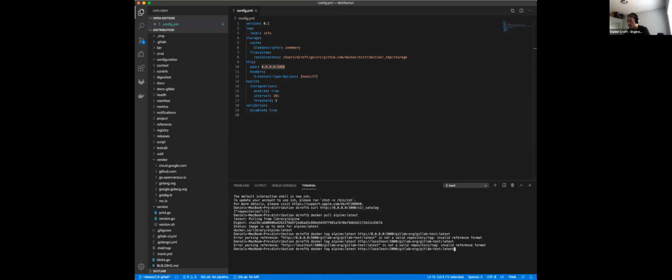It doesn't like me. The Docker daemon will only accept registries that have a secure connection, so HTTPS. We don't have HTTPS, so we need to update the Docker daemon configurations on your machine to add an insecure registry.